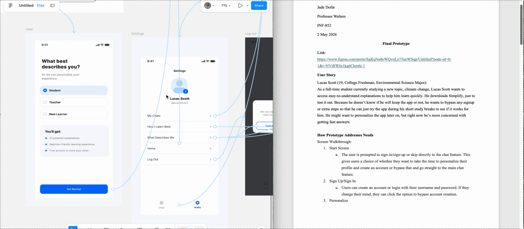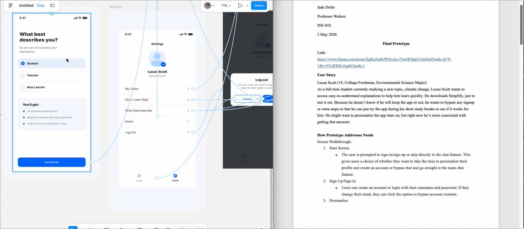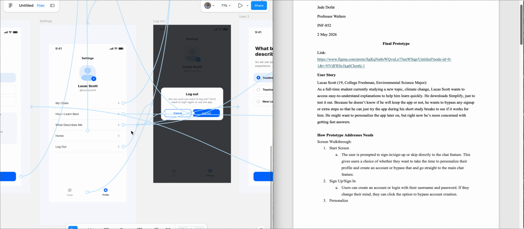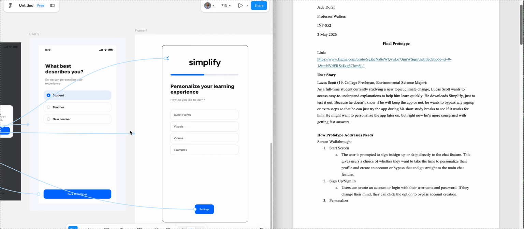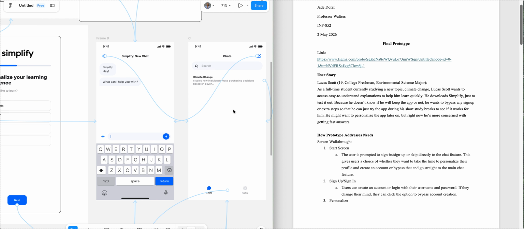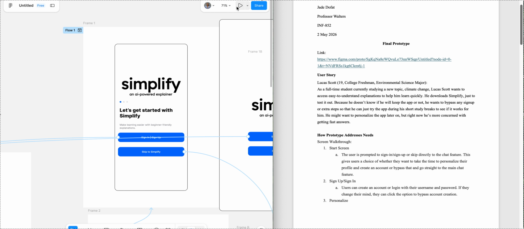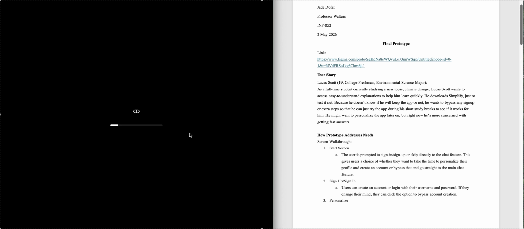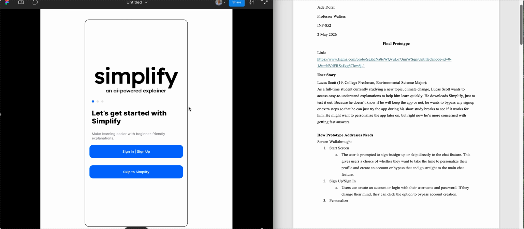There are also settings where you can choose how you like to learn and the type of learner you are, and whatever best describes you so the app can serve you best. You can log in and log out, and that's essentially the main features of the app. So I'm going to go ahead and start this as a presentation, and this is what it looks like when you first open the app.